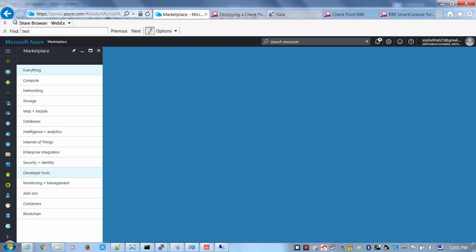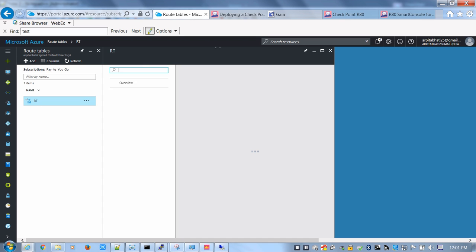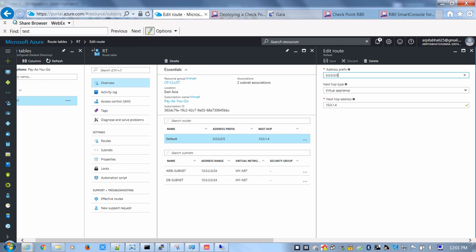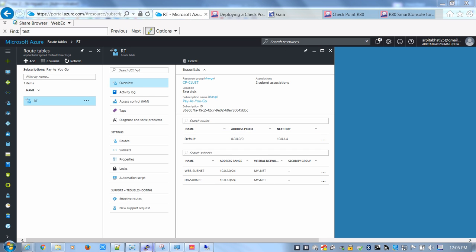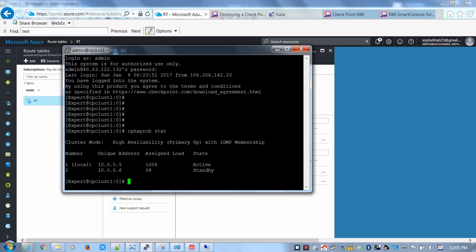Okay, now we go to the route table. We just have a look. So it's pointing to the web subnet and DB subnets. You can see now the route table is pointing to 10.0.1.4. As I said earlier, when we do the failover, it should basically change it. So let's check the status again.